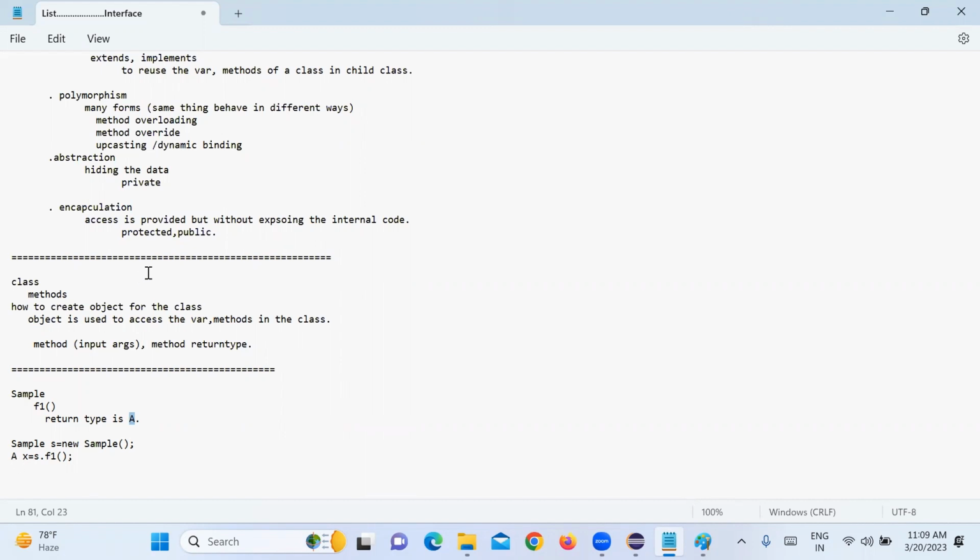Again, it is the same concept: methods, method return type. A method can return a return type; we learned method return types, right? If int then int, if string then string, boolean. A method can also return an object of a class, right? Then the return type must be a class type. Let's assume A is a class, and the return type is A.